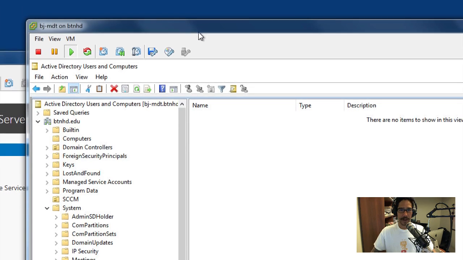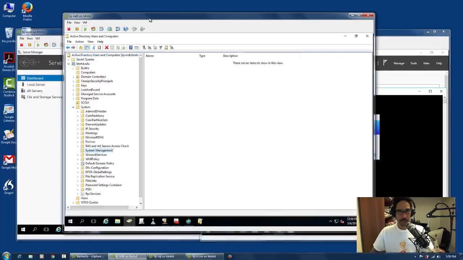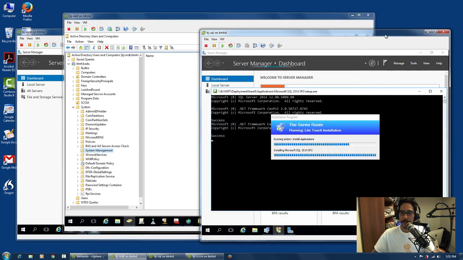So we just delegated control to that container. Control F to get out of there. We just delegated control to our SCCM server for this particular container. Awesome. Cool. So we're going to go back here.